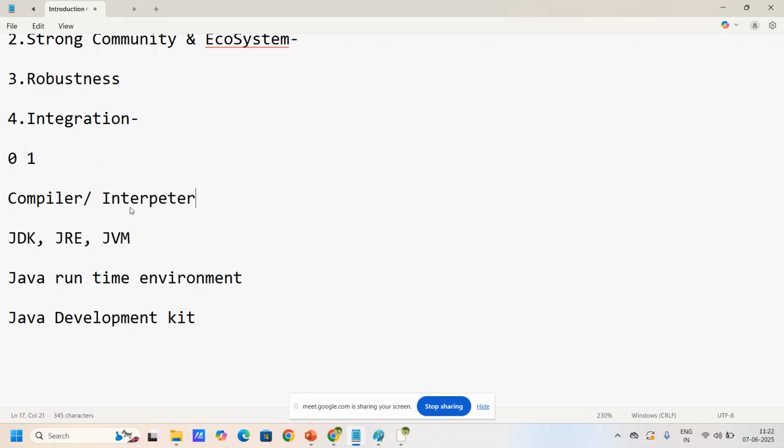Interpreter compiles code line by line. Compiler will compile all the code at a time. Okay, so this is the difference. And Java Development Kit has these tools plus this runtime environment. It is a combination of these two and makes a kit.